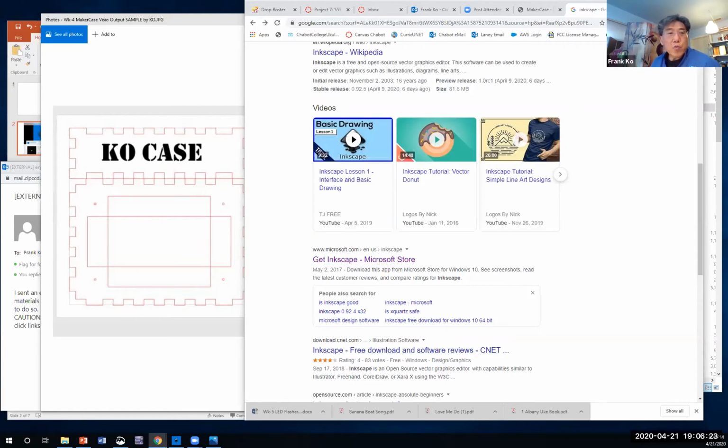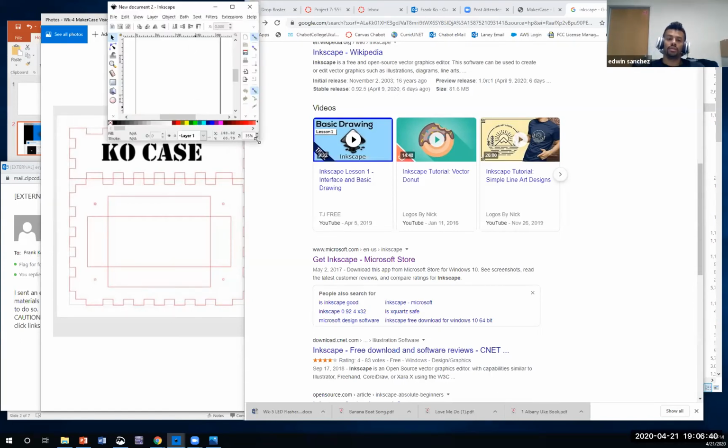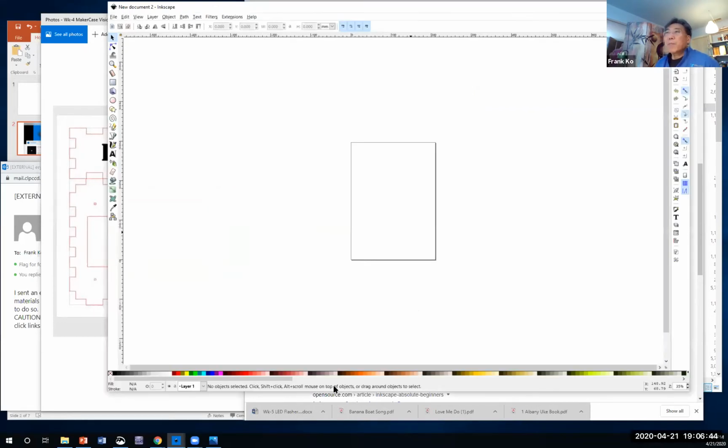So when you do get it up and running, this is what it looks like. So you open it up, and if I go to new, it'll look like this. Yeah, we can't see your screen. Yeah, I know, sorry. Let me port this over here. Here we go. All right, so this is Inkscape.